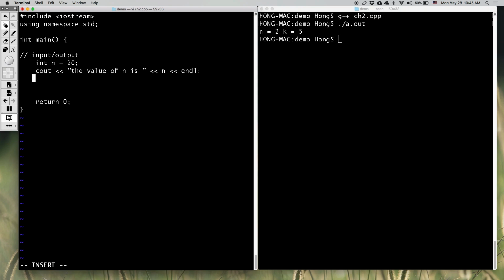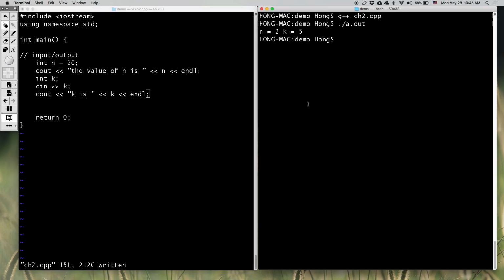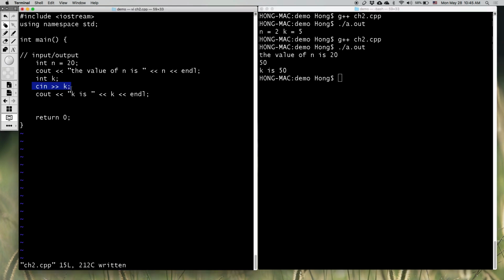And then we can read. Suppose I have a variable k defined, then using cin, I can read a value from the keyboard. At this moment, the program halts. And then I do cout "k is" and k. So if I run this program, the value of n is 20, but at this moment, the program is simply waiting for input. If I type 50, k is 50 there. But if you simply run the program, nothing visible happens while it waits.